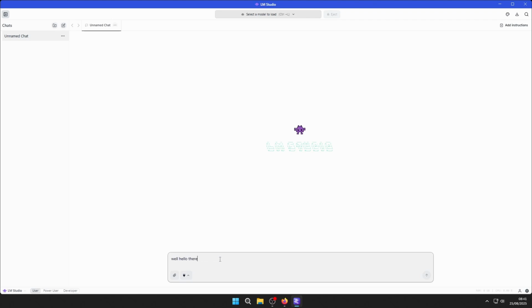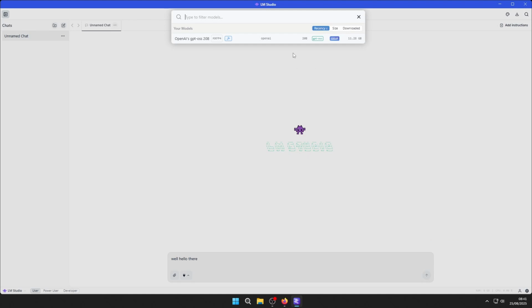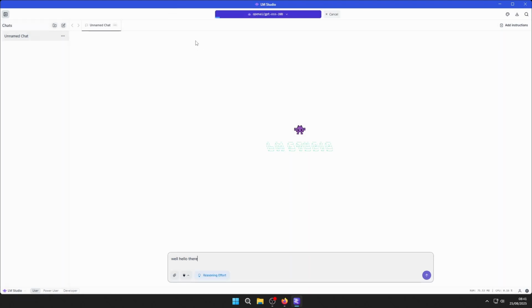Well, hello there. Yeah, there it is. Load a model to send a message. Model loader, that's the same dialog, so I should be able to load it from here, maybe just by clicking it. And yes, that's it. The model is now loading. Okay, OpenAI GPT-OSS is now loaded. So try again.